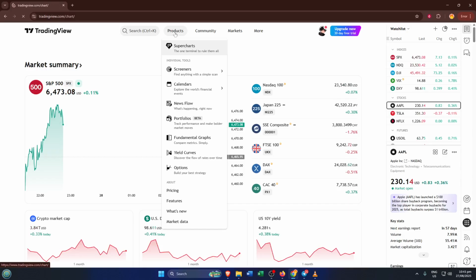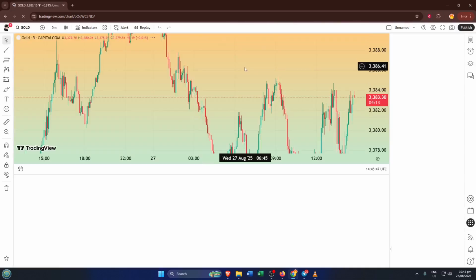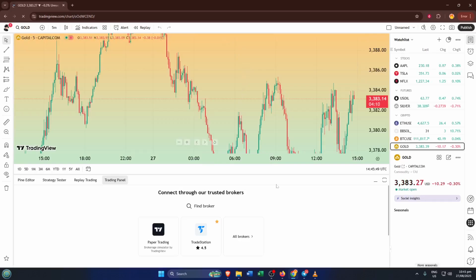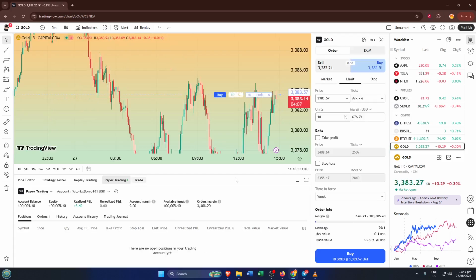After you click on Products, don't rush, scroll all the way down to the bottom of the list. Sometimes it's easy to miss this part if you're in a hurry. At the bottom, you'll spot the option to connect to your broker. Now, this step is key because TradingView needs to talk directly to your brokerage account in order to place live trades and manage orders like stop losses for you. If you're trading with real funds, you'd select your actual broker here. But for this tutorial, I'll be using paper trading.